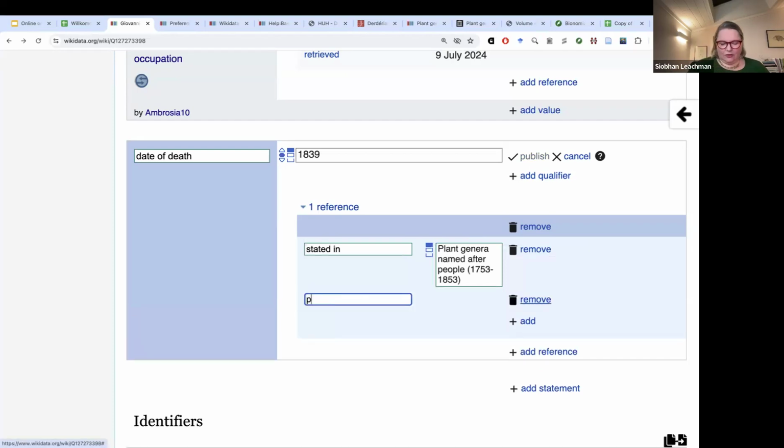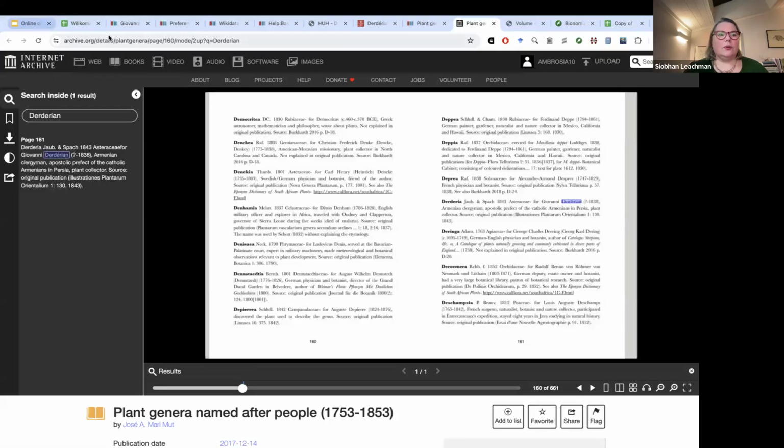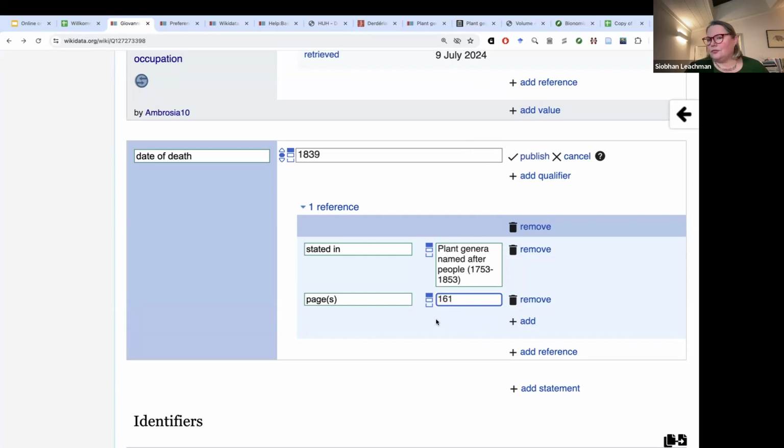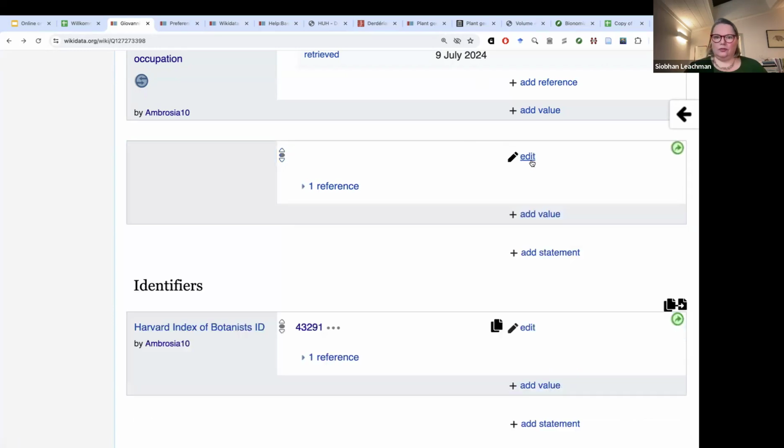And I also know the page, 161. I'm pretty sure that was it. Let me just double check. Yep, 161. So that they know where to go to find that information, and publish.